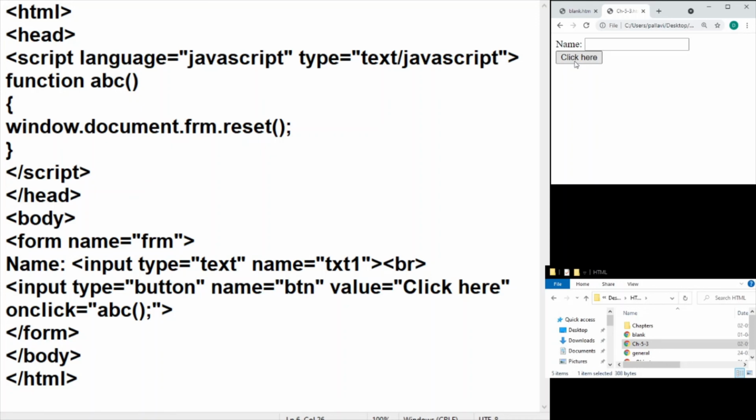So if you want to make a button work as a submit or reset button, you should remember that submission and resetting take place on the form, not on individual controls. So on the form, you will be applying this event handler.